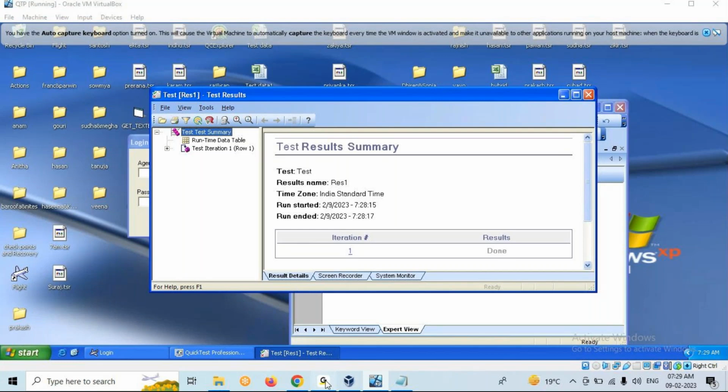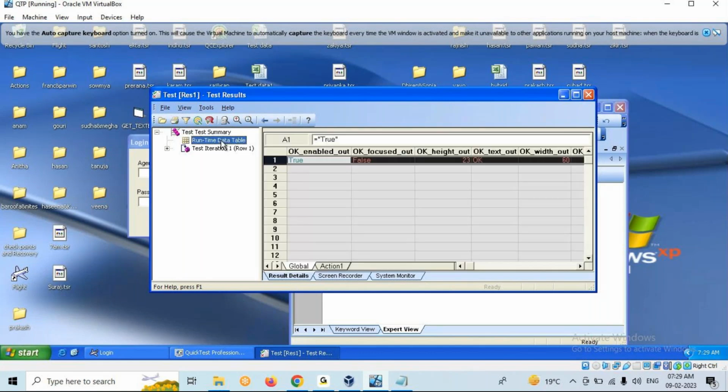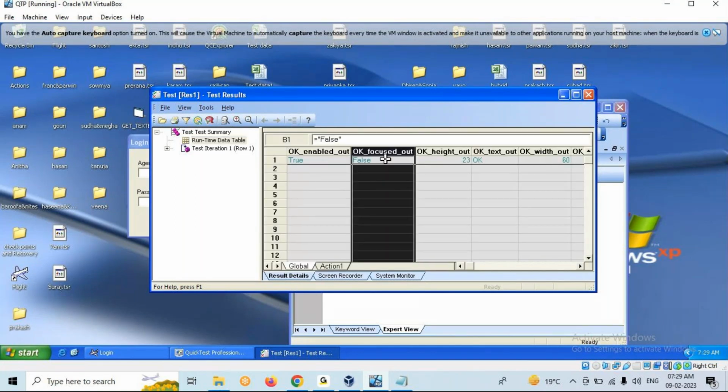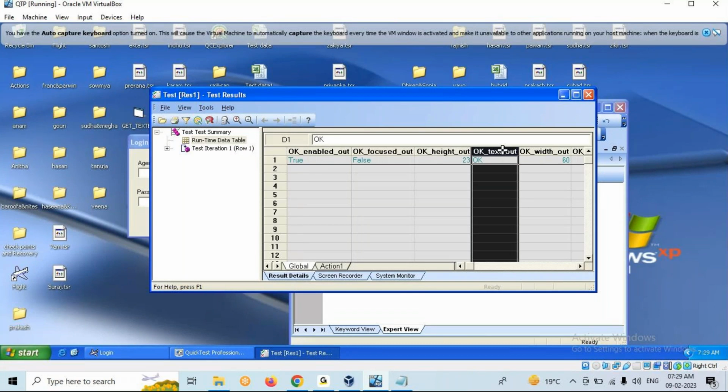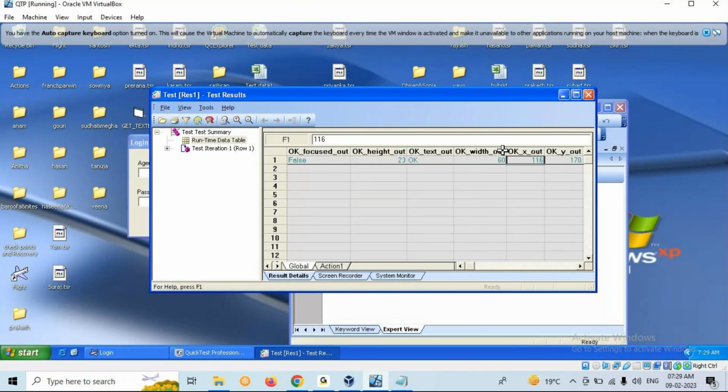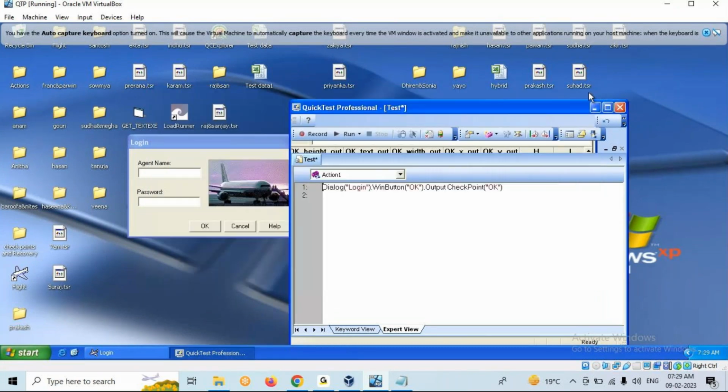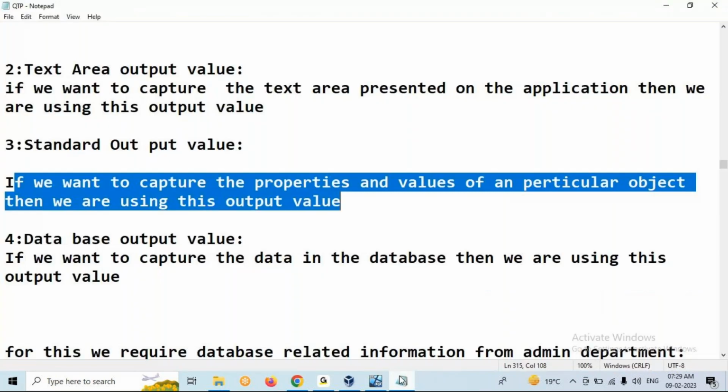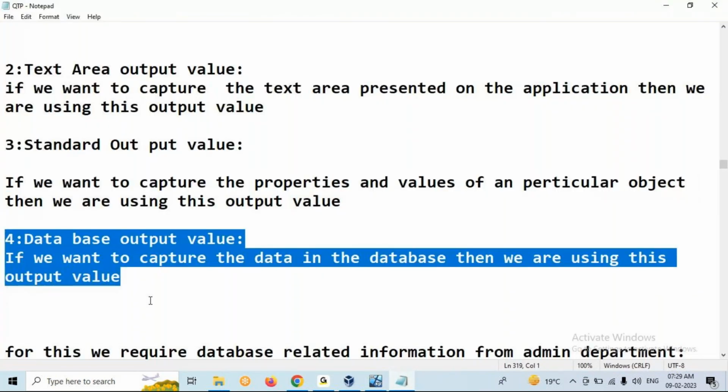Now we need to go to the runtime data table. Whatever the properties we captured, you can see here, all the information is coming up. Okay, so next is database. If we want to capture the data from the database, we are using this checkpoint.